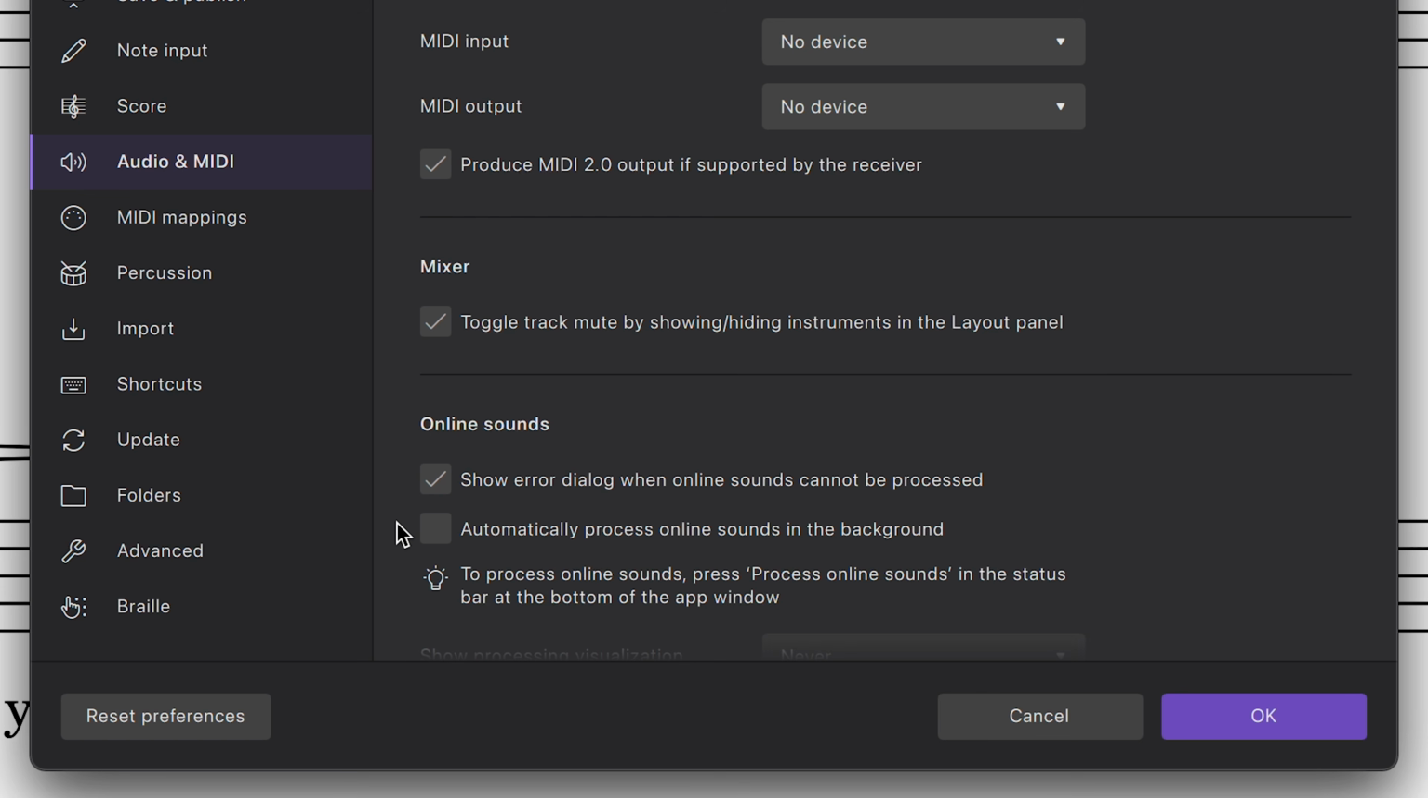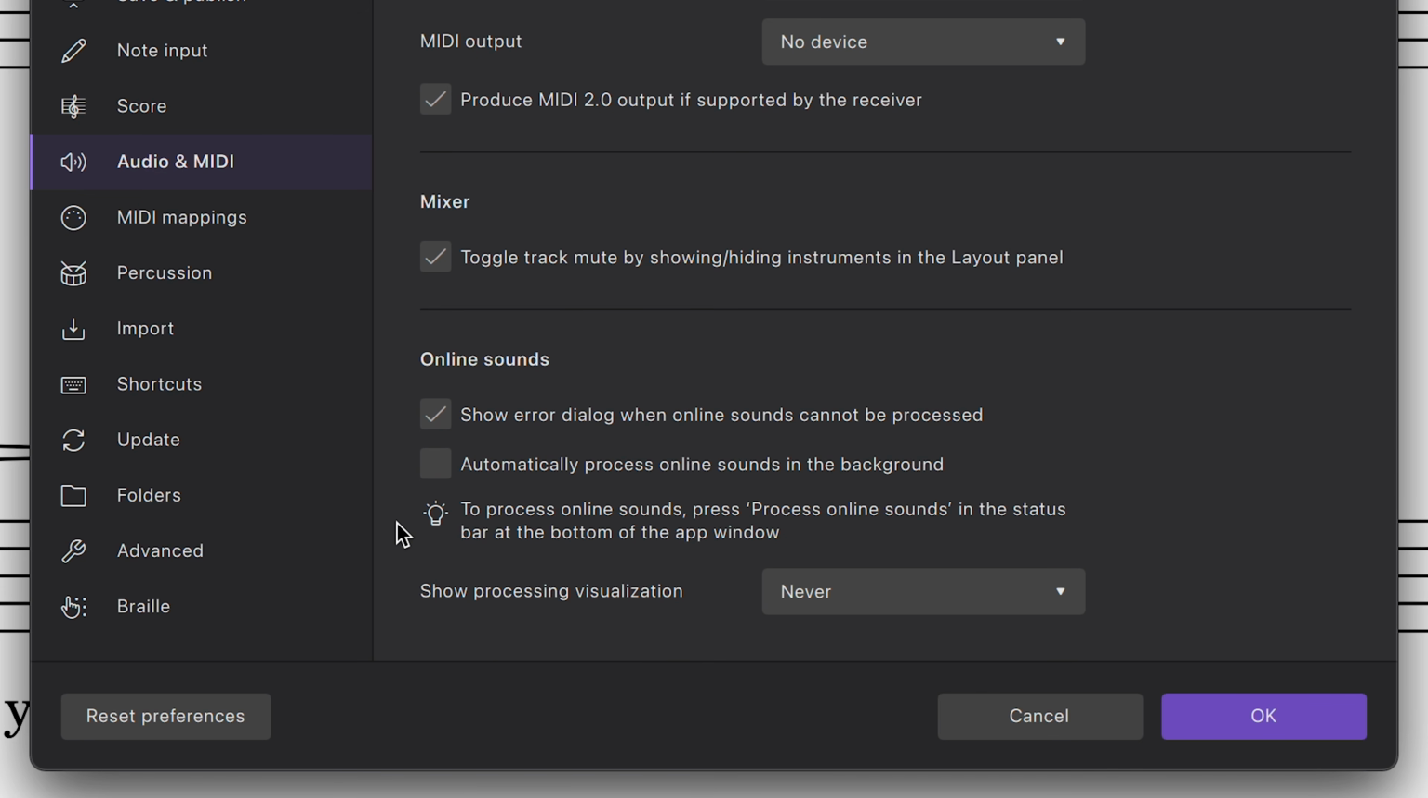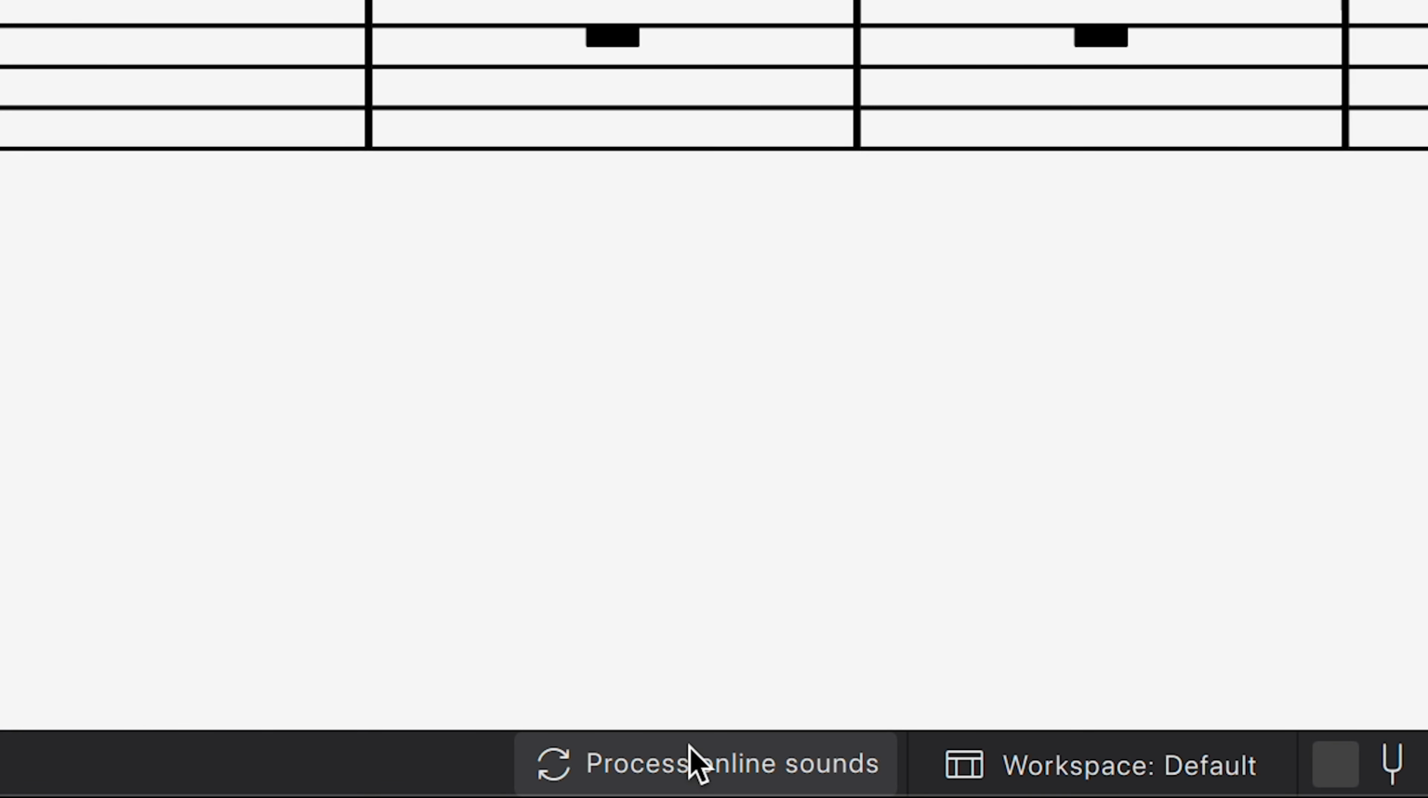Finally, there's also the option to turn off automatic background processing altogether. When you turn this option off, the status bar indicator turns into a button, allowing you to control when you want to process your notation for playback. This can be useful when you're tethering to mobile data or you're in an area with an unreliable internet connection.